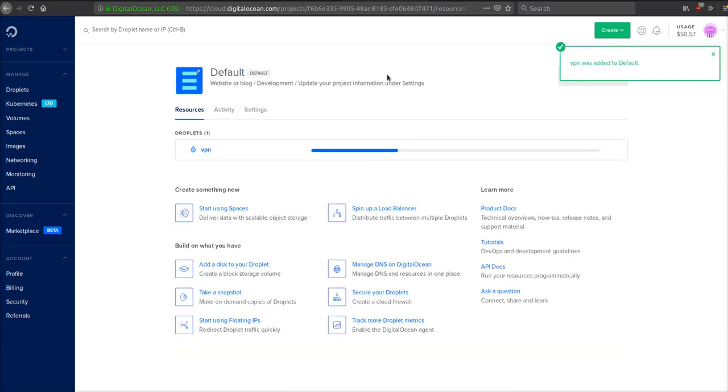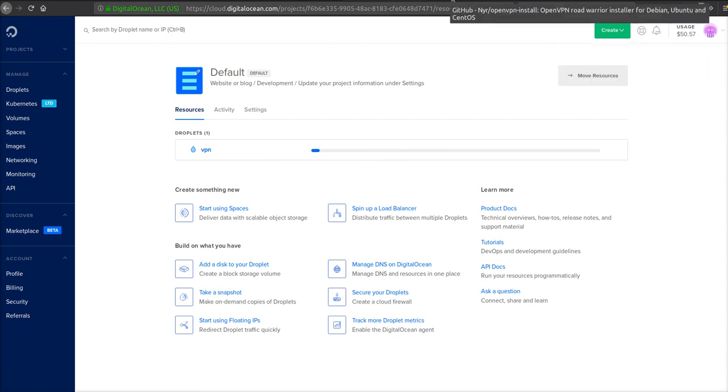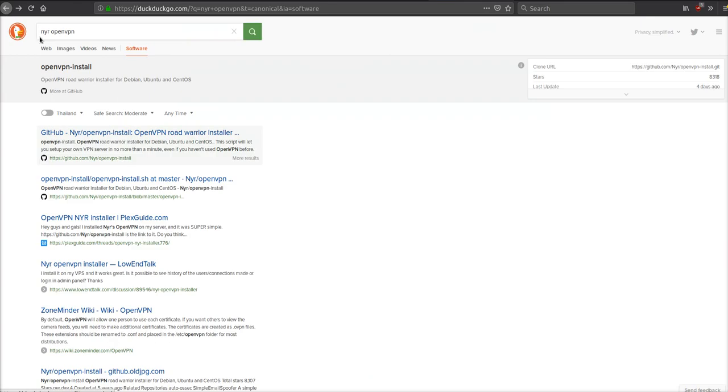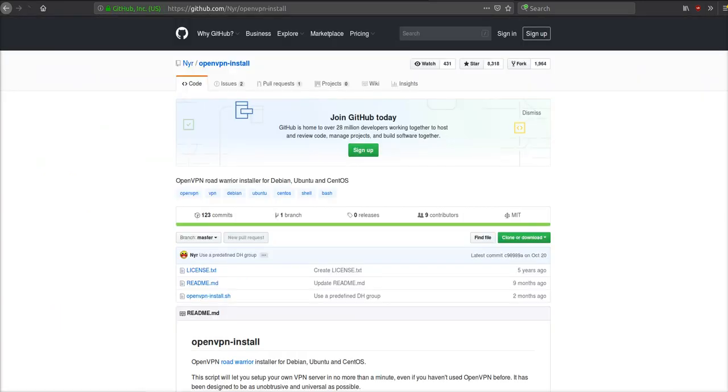While we're creating our server, I'm going to go ahead and show you where we can get that OpenVPN script, so we don't have to spend hours configuring OpenVPN. It usually takes about an hour or two to install, and that's if you do have good Linux skills, okay? But these guys have made it so easy for us. Just go to your favorite search engine and type in NYR OpenVPN. And then this will be the first search result, okay?